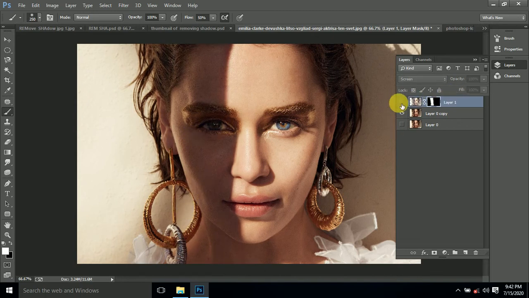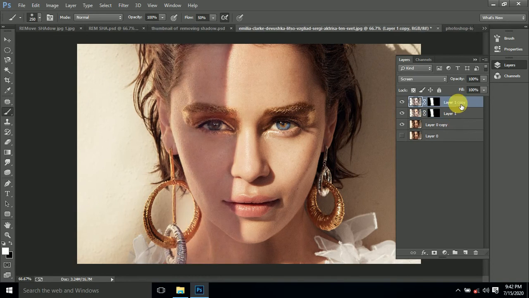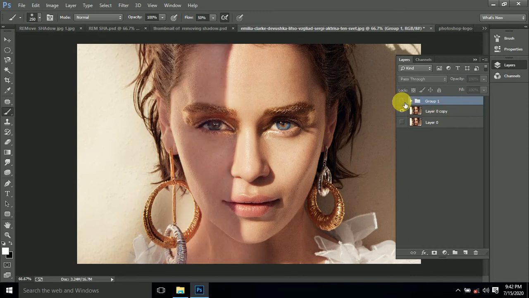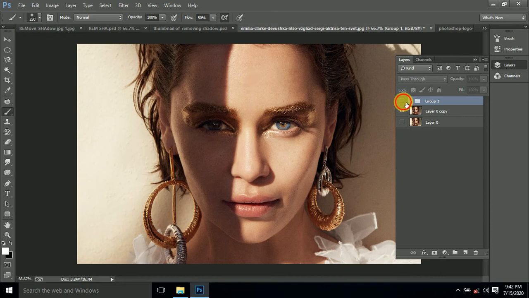Now create one more copy with Ctrl J. This is the before. This is the after. Create a folder with Ctrl G. Now this is the before and this is the after.